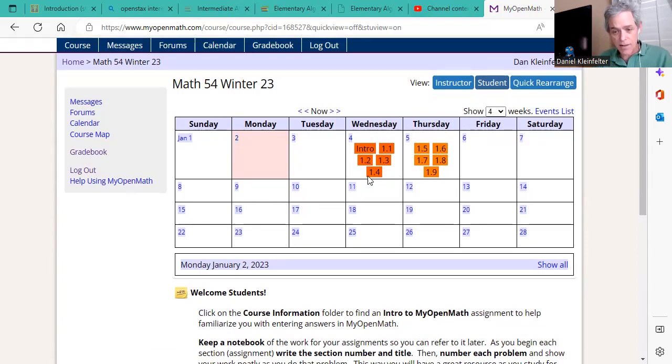Okay, the next thing to notice is the calendar right here in the middle. And you'll see that our first set of items are due on January 4th. We have an introduction assignment and then assignments for 1.1, 1.2, 1.3, and 1.4. And then there are also assignments due on Thursday. As you know, our course is very short. It's going to end here on the 25th. So that's relatively few days. As the days go by, you're going to see more and more stuff populated here up until our final exam there on the 25th.